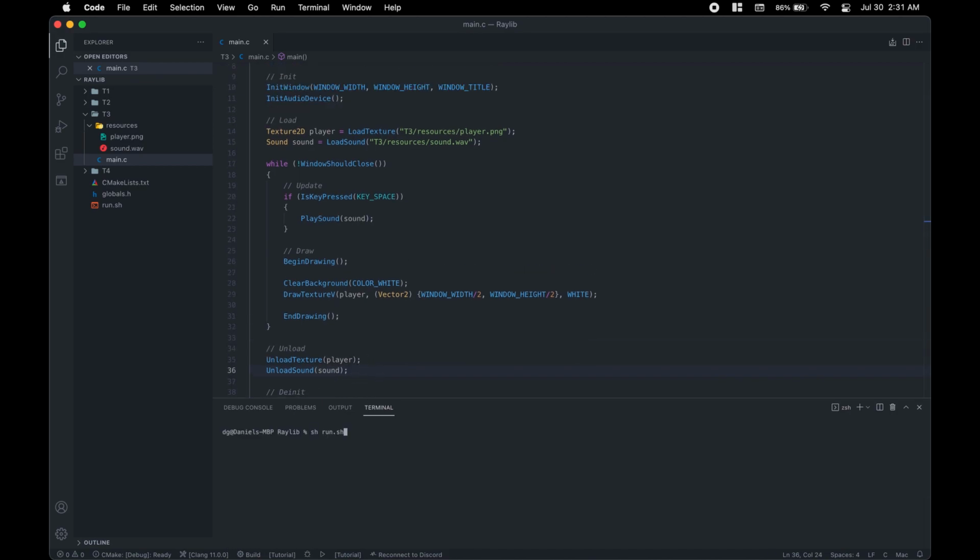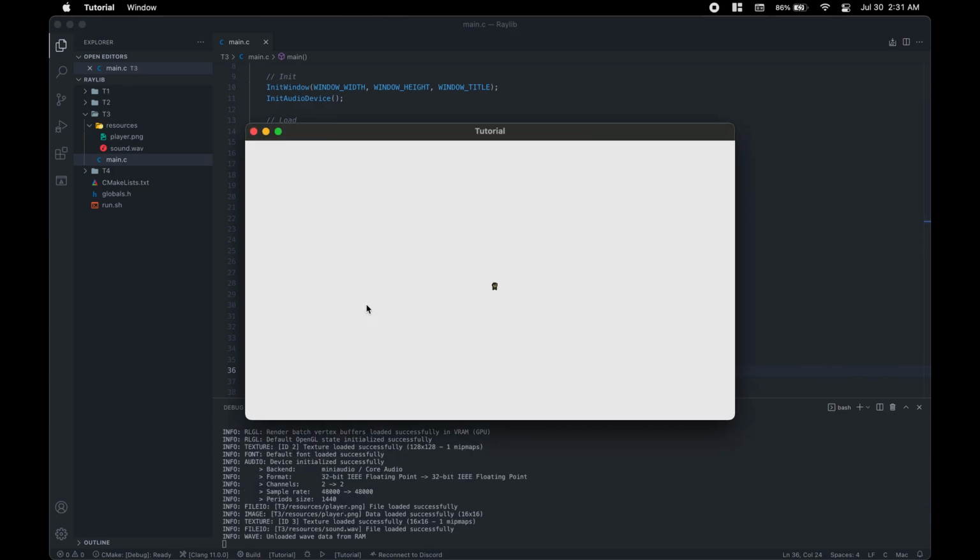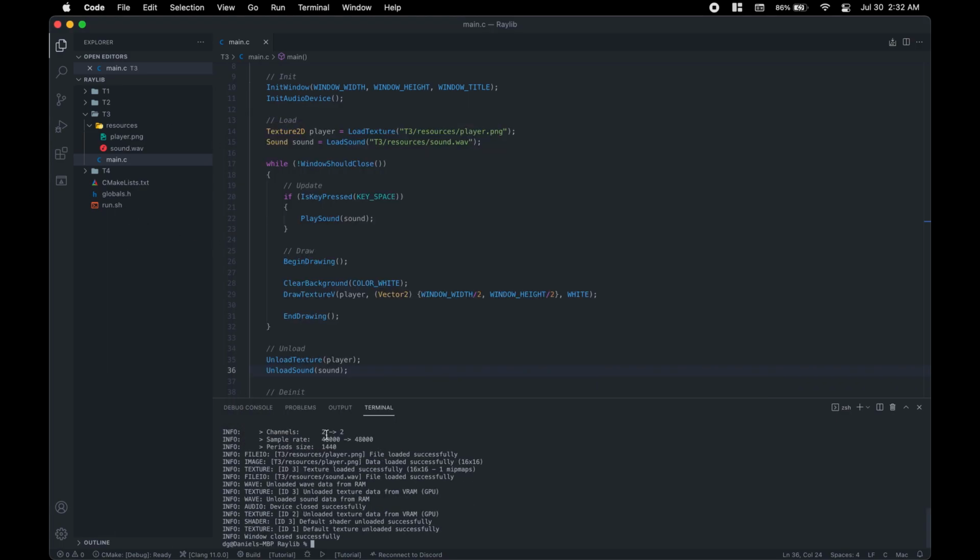So if we hit run, we should see that the sound plays on space. Although you cannot hear it on my part, I can assure you that it does work. And that's simply because my audio recorder does not actually capture the audio of my computer. And that's pretty much it.